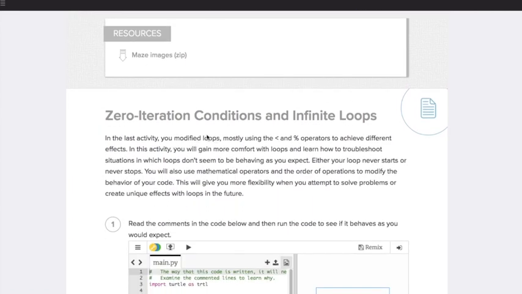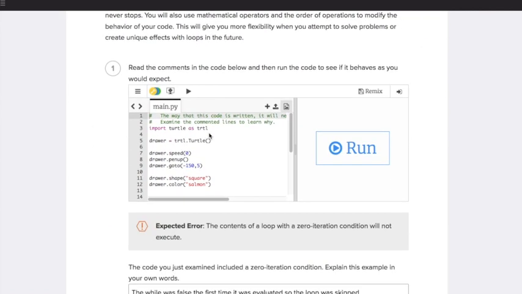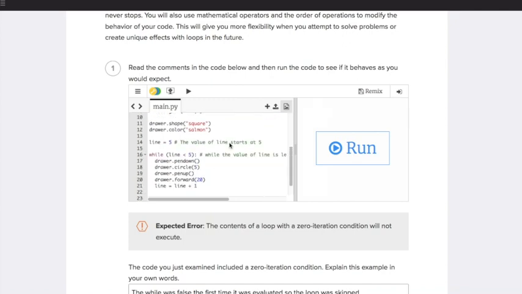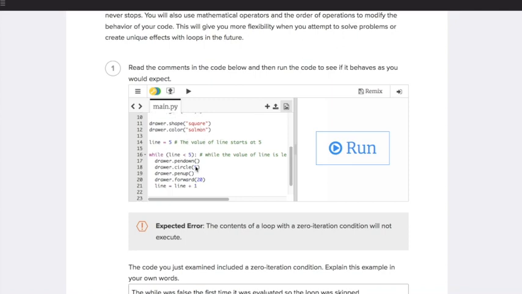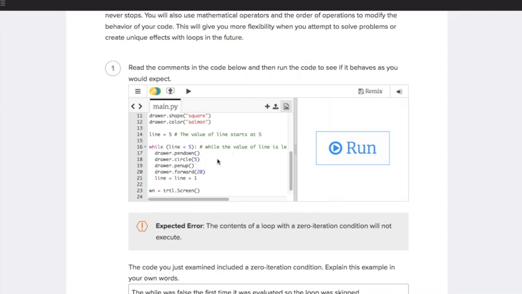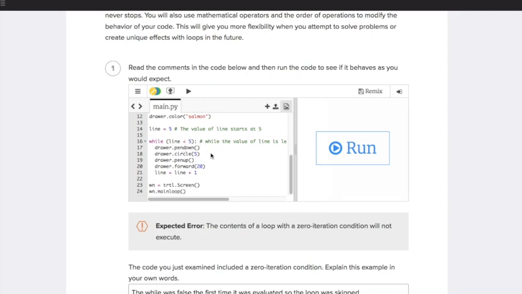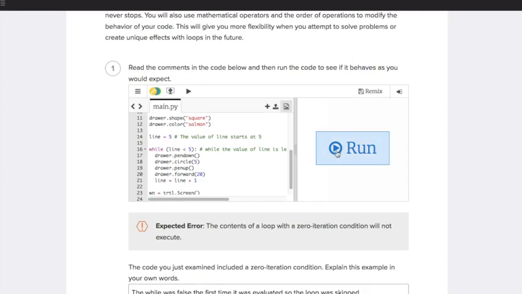So in that last activity, we started modifying some loops. And in this one, we're going to notice some of the mistakes that can sometimes happen. If you take a look at what this one is supposed to do, what the person was hoping it would do, it is supposed to create a turtle that has a shape of a square, that has the color salmon, and then while line is 5, so it looks like it's supposed to do something probably less than 5. It's supposed to do something 5 times. So let's run it and see what happens.